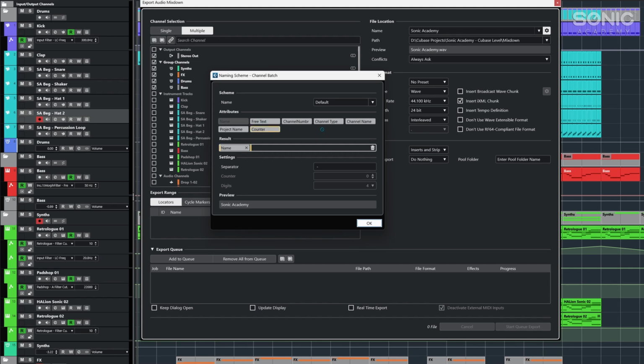So like we had there, you have a counter, for example, which you can just drag in, and it would give you Sonic Academy 00000. You could change how many digits you want with that, however you want to set this up. What may be more useful in this case is to do the channel number, and let's go with channel type. Or in fact, what may be even better there is to bring in the channel name, for example. So we can have the name of the export, Sonic Academy, channel name, bass, and what type of channel is this? It's a group channel.